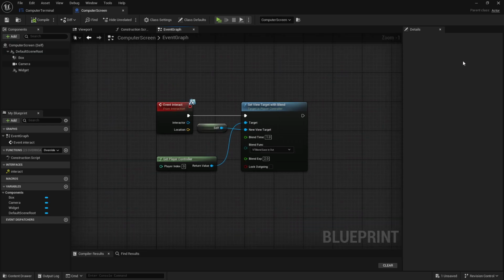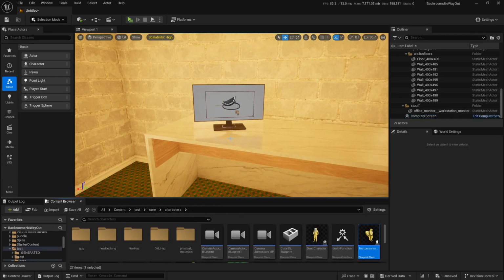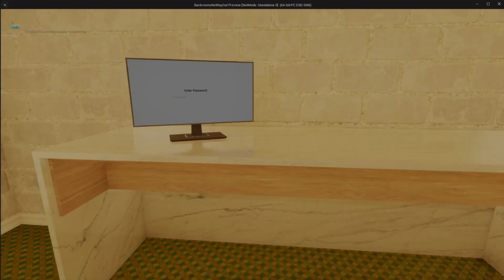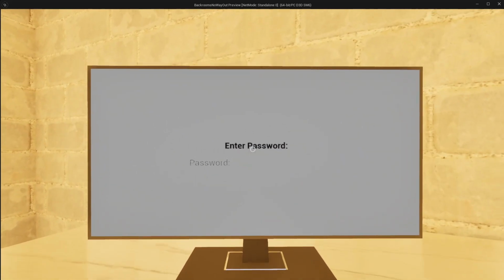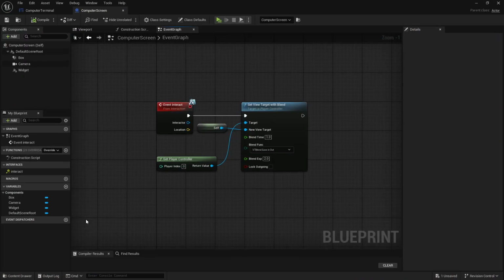And then let's just test this out as it is so far. So we've got the UI in the world, so let's test it out. So we see I can interact with this PC, and then it pans in to view the PC. But you'll notice I don't have a mouse and nothing's interactable. Well, we can fix that.